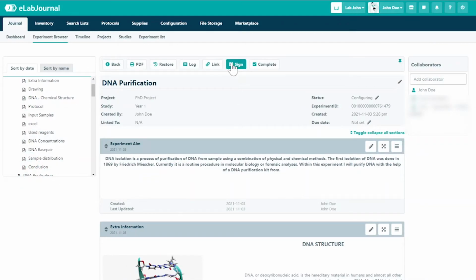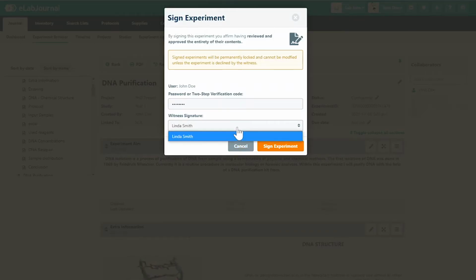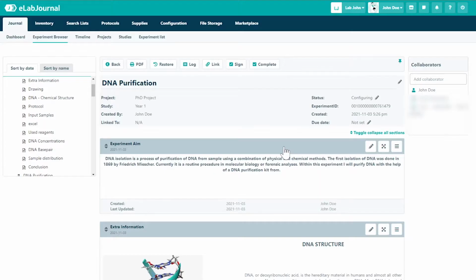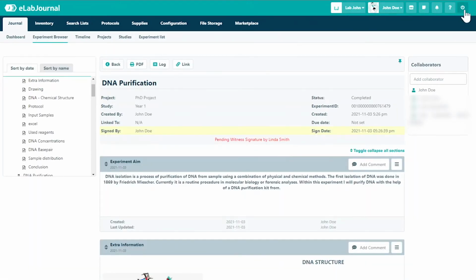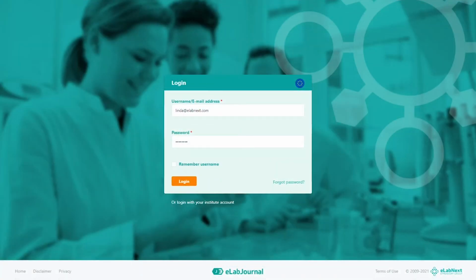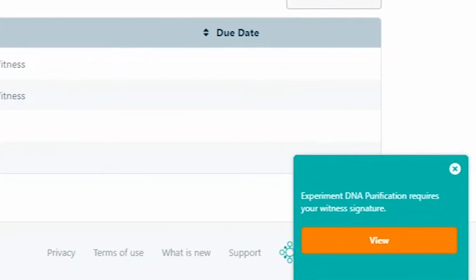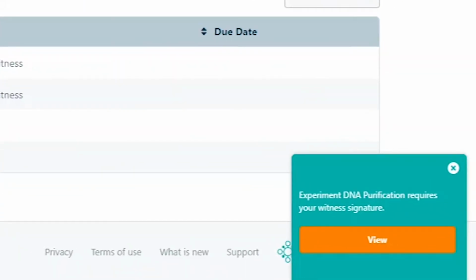Now, when signing an experiment, you will be required to select a witness. The assigned witness will automatically receive an invitation notification on their dashboard.